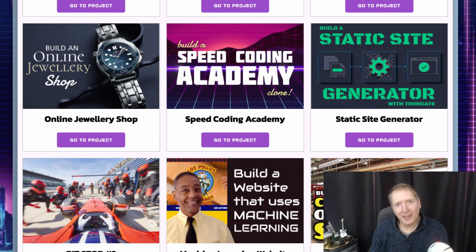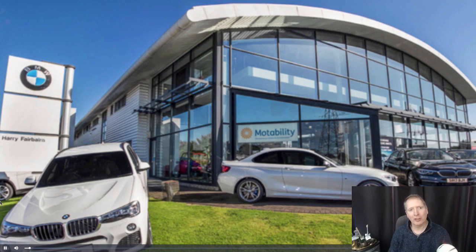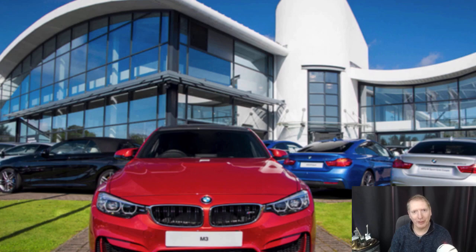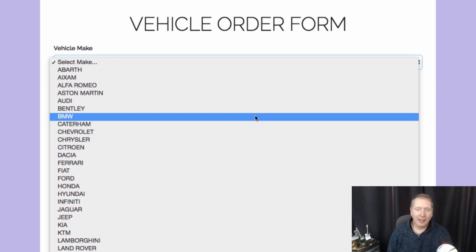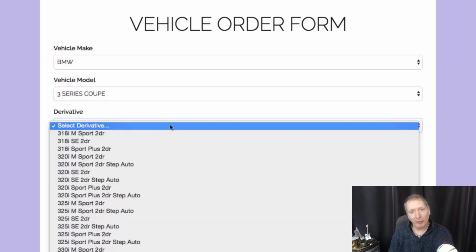And the last project that I'm going to mention here, at least, is going to be our car ordering system. So the idea here is, imagine that you own a car dealership and somebody has just come and they want to buy a BMW 3 Series with a sunroof and with saddle brown leather seats or something and a Bluetooth connection and all of that stuff. Well, how do you build that? Well, it's all here.